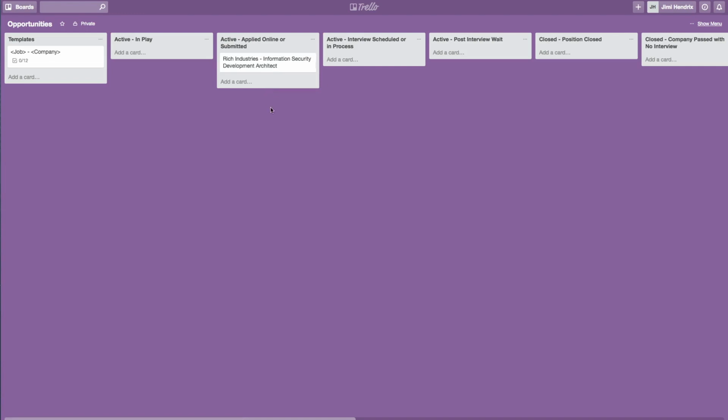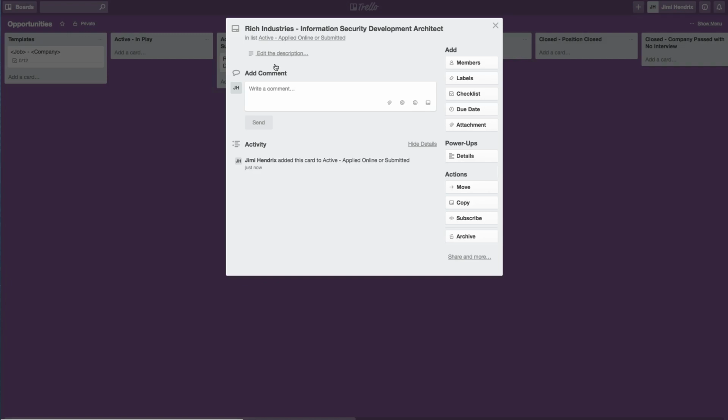And we now have that particular opportunity up on our board in the column. And so what I want to do is go ahead and click on that particular card. And inside that card, you can see a lot of fields that are available to us. So for example, we can put in a description for this position. We can also add comments, and we're going to add a lot of comments related to this job. There's also a place to add attachments. So we'll take a look at all those items.